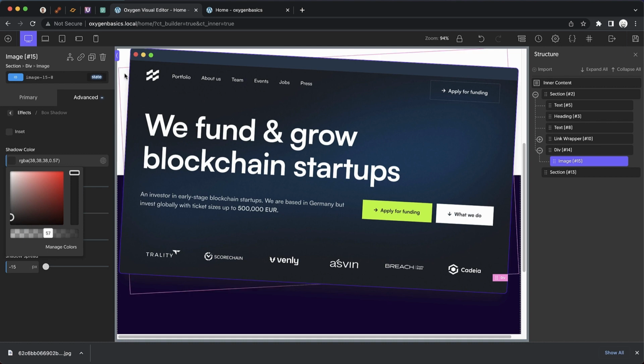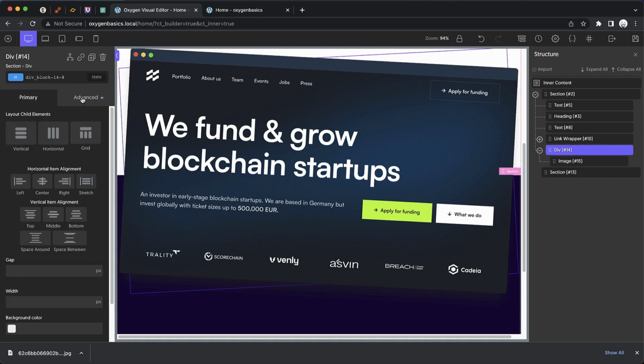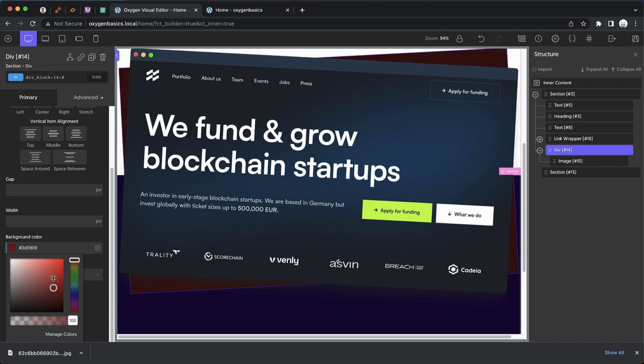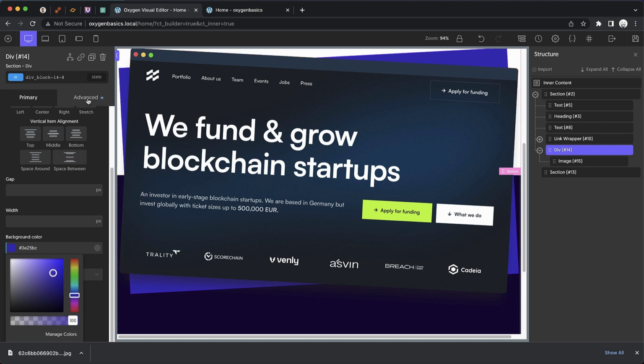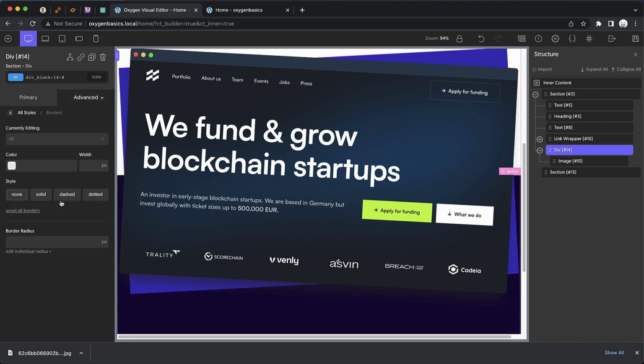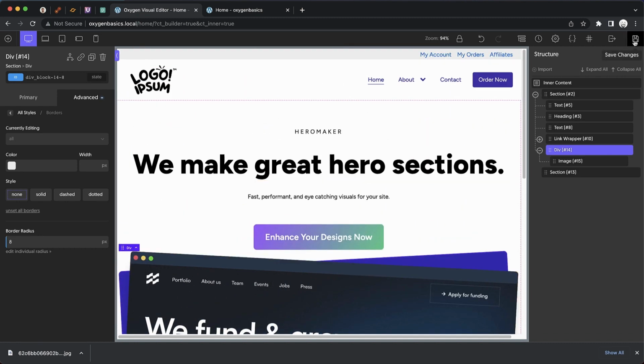Now this is going to become really apparent when we add a background color to the div that this image is inside of. So let's go ahead and set the background color to a purple color, maybe somewhere around there. And now you can see that shadow effect, which actually does look pretty nice. Let's go to Advanced, Borders, and set the border radius to 8 pixels. Now let's go ahead and save.